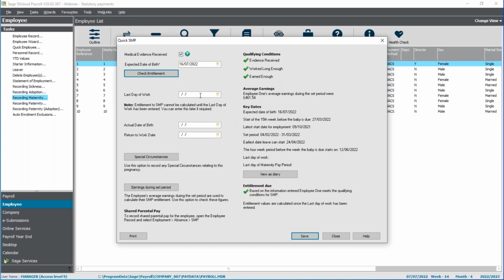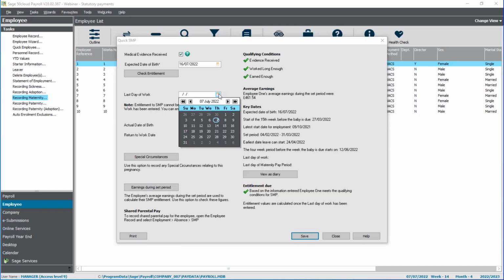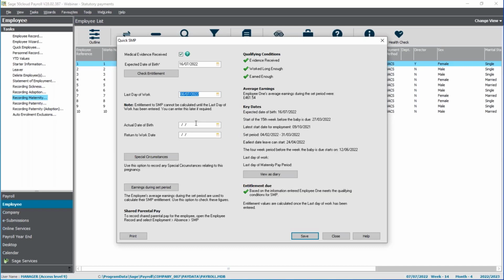And it's then just a case of filling in the employee's last day of work. Now, quite often, an employee will choose to take some annual leave before they officially start maternity leave. And if that is the case, you would class their last day of annual leave or holiday as the last day of work, because the SMP payment will be calculated from the following day. So in this case, the employee is going to work up until Friday the 8th of July. That will be their last day at work.